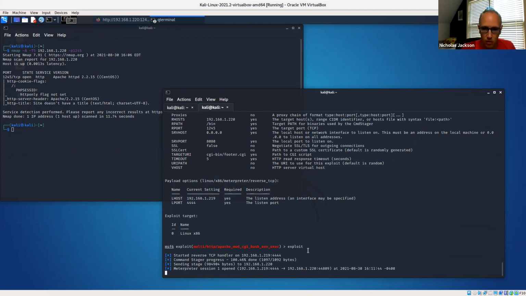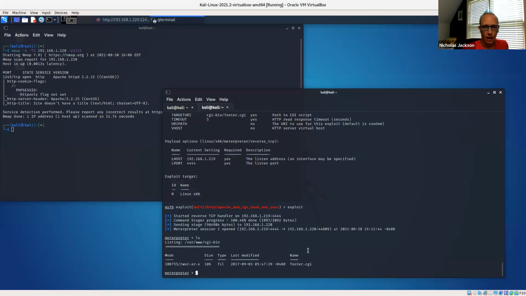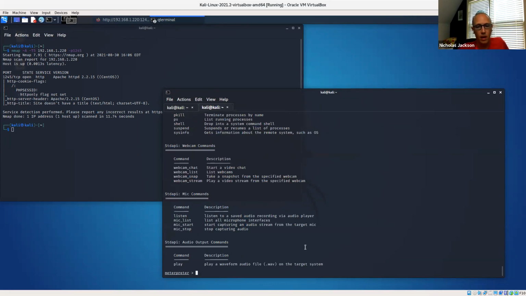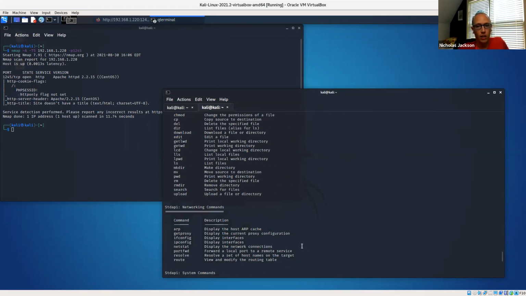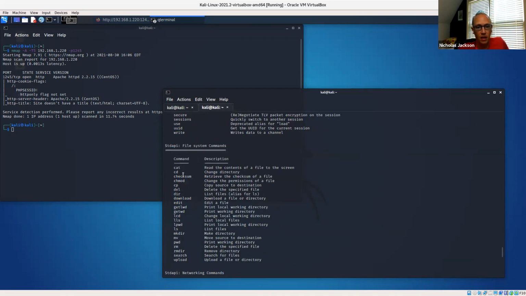So it looks like it's sending the Meterpreter. It says the session's opened. So now I have a command line. I can type ls, and I can start to do things. So if you want to know what commands you can do with Meterpreter, there are a lot here. You can do standard file system commands like ls, cd. You can download files from directories. You can upload files.